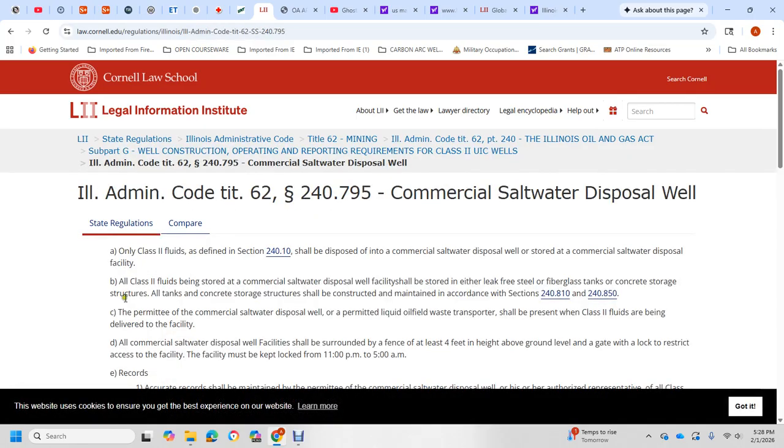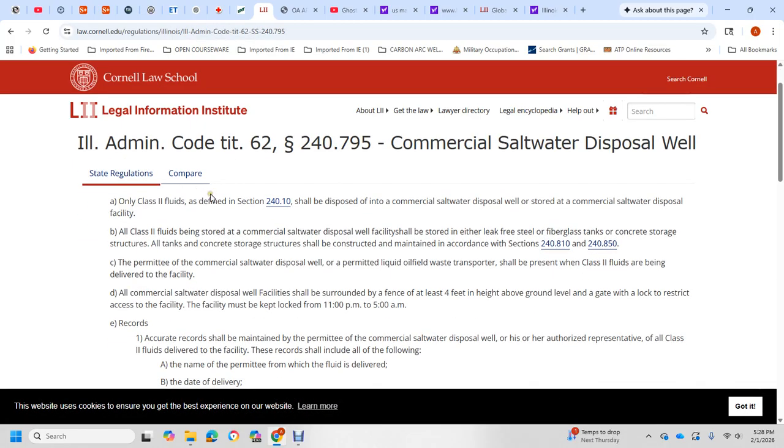Commercial saltwater disposal well: only Class 2 fluids as defined in Section 24010 may be disposed of at a commercial saltwater disposal facility. Storage at a commercial saltwater disposal facility: Class 2 fluids shall be stored in either leak-free steel tanks, fiberglass tanks, or concrete storage structures. All tanks and concrete storage structures shall be constructed and maintained in accordance with Section 248.10.850.